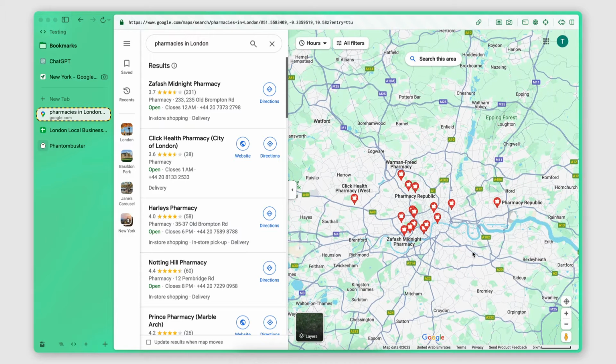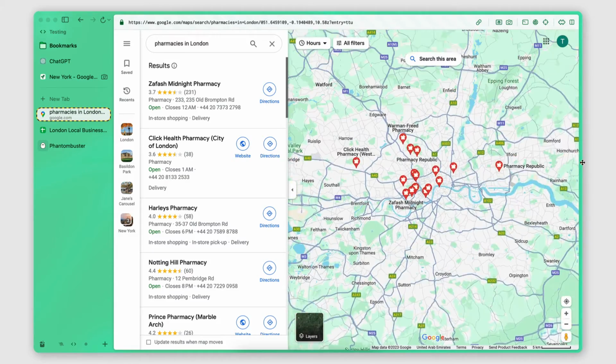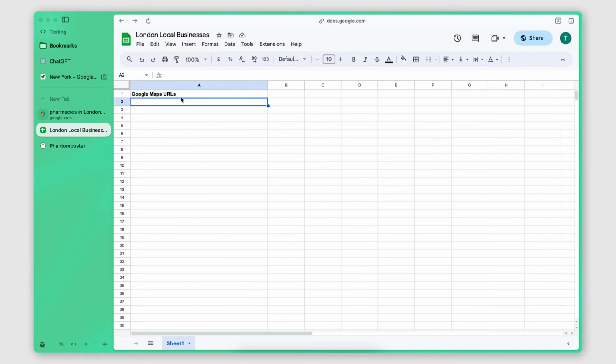So the way I can instruct PhantomBuster to perform a search in every single one of these areas around London is by building a Google Sheet with multiple Google Maps search URLs. And this is what I'm going to show you how to do now.